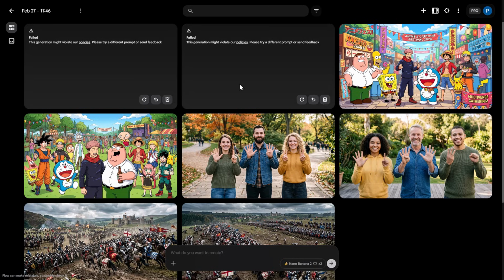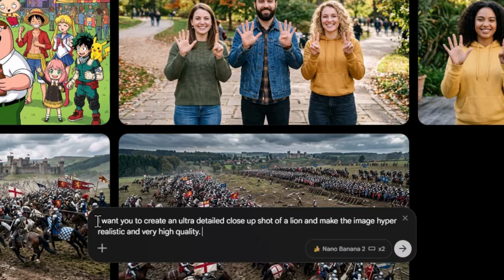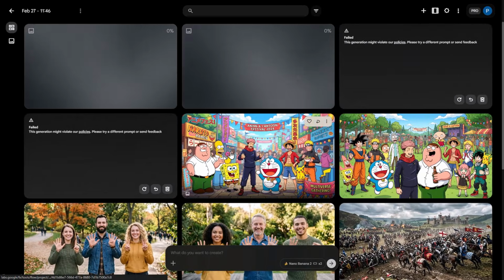Now, I want to see how much detail the Nano Banana 2 model can add to an image, so I am just going to write the prompt. I want you to create an ultra-detailed close-up shot of a lion and make the image hyper-realistic and very high quality. Let's see what kind of image generation we get.